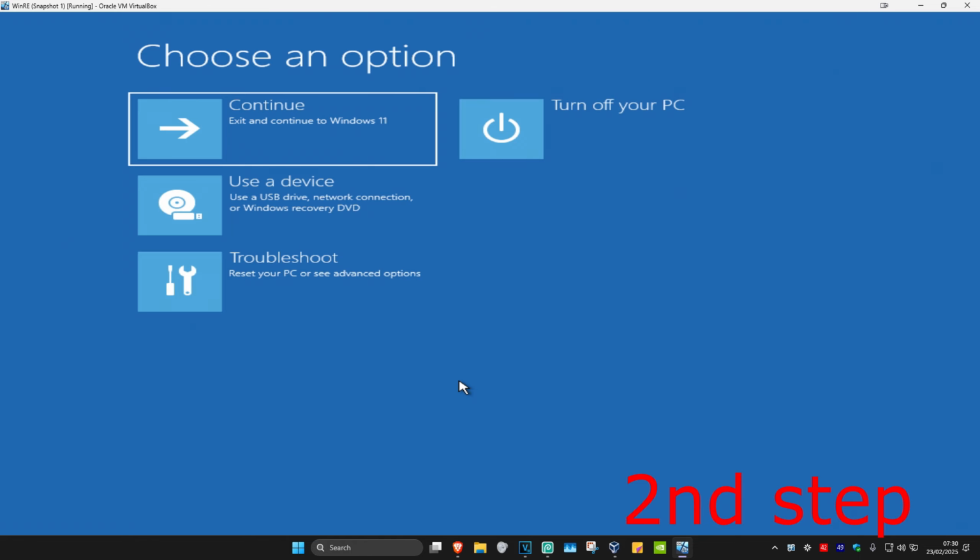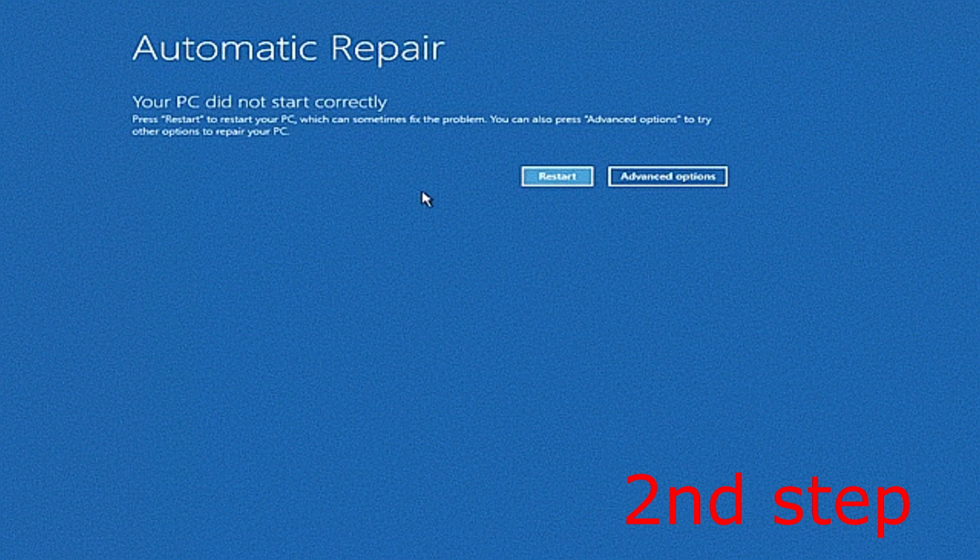Repeat this 3 times, and then on the 4th time when you turn your computer on, it will take you into this screen. It's going to say that your PC did not start correctly. You want to click on Advanced Options.